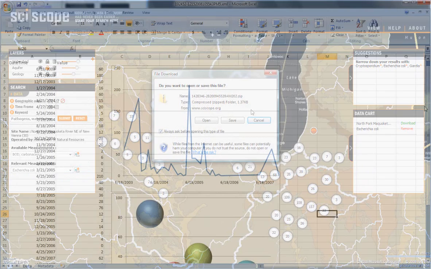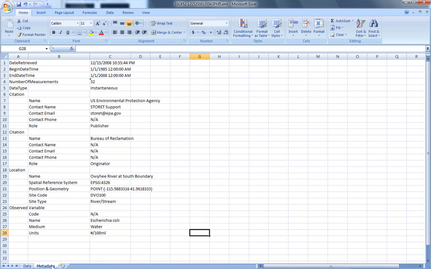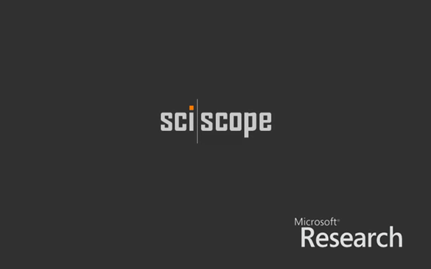SciScope provides a unified view over data from 9.5 million sensors at 1.7 million locations distributed across 7 different data repositories offering data on physical, chemical, and biological environmental quality parameters.